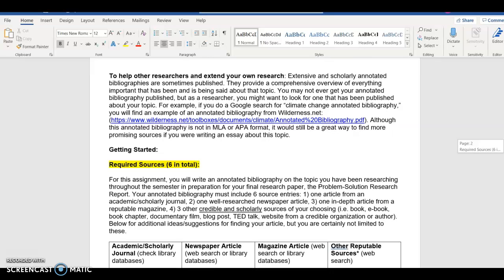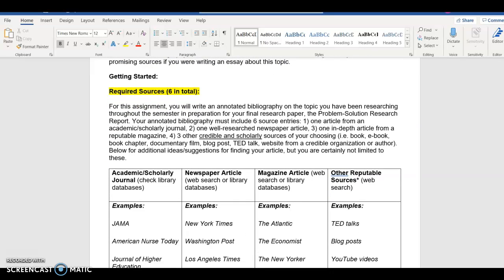All right, so the requirements for your bibliography, you're going to need a total of 6 sources for the final research project, the Problem Solution Research Report. And I would definitely recommend you go ahead and start looking at the assignment guidelines for that too. I'll show you where those are just in a few minutes.